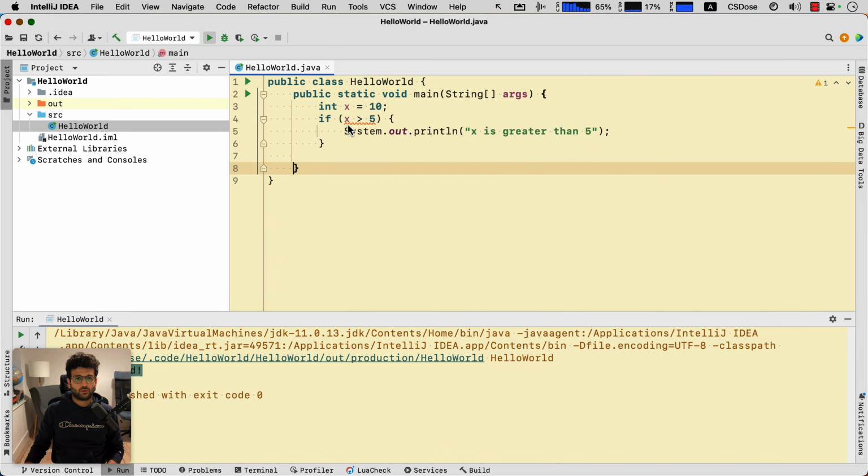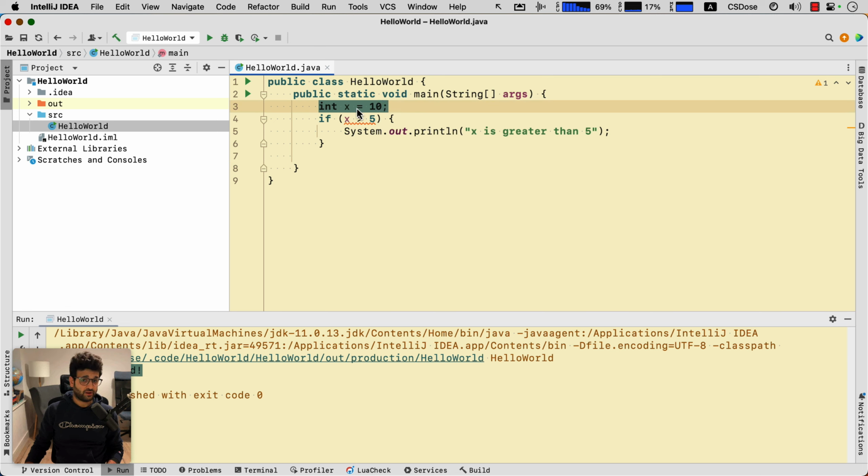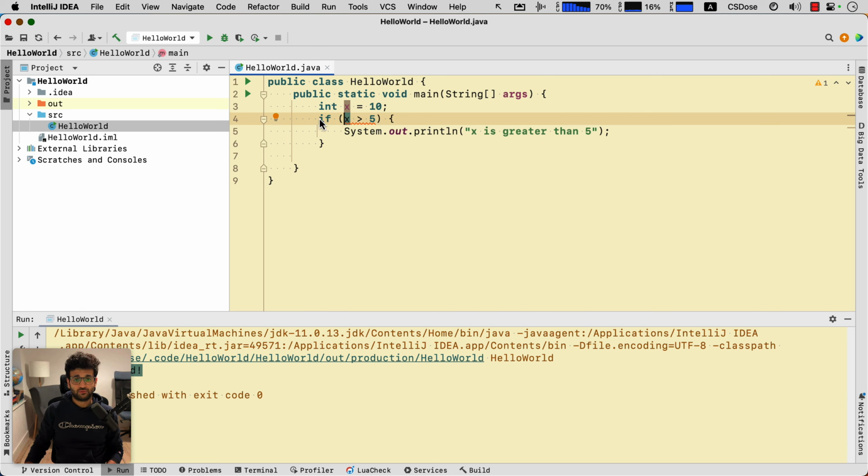All right. So what we're looking at here is we're defining a variable, and that variable is of type integer, and it's called x, and its value is 10. And what we're saying is if 10, which is the value of x, when you use the variable in an expression, its value gets substituted in its place. So the value of x here is 10. So if 10 is greater than 5, which is the case, then I would like it to execute what's in this block.